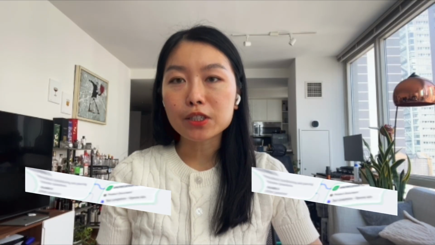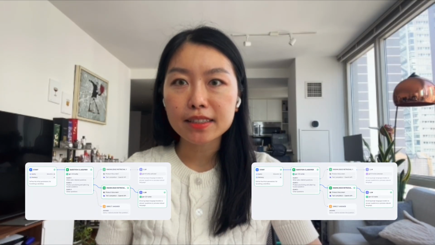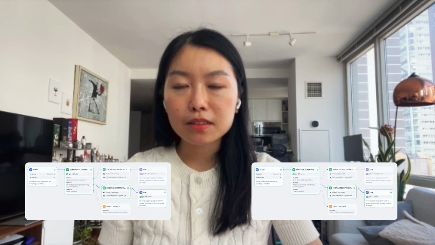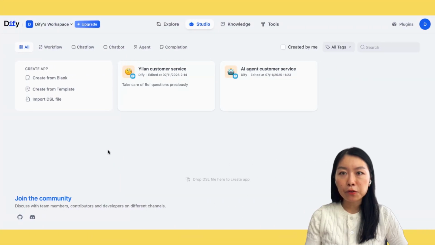Okay, let's get our hands on to build an AI agent by establishing an intelligent workflow, which is a step-by-step pipeline that connects tasks and decisions. Think of it as a skeleton of your AI agent. Let's go to Dify, let's create a file from scratch.